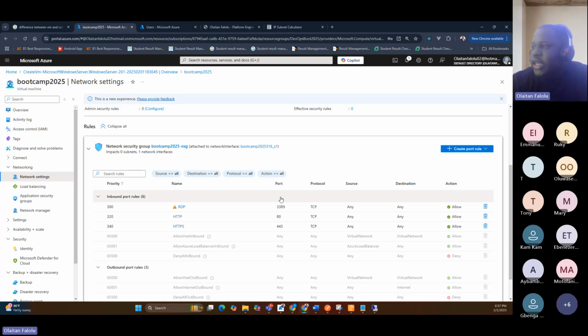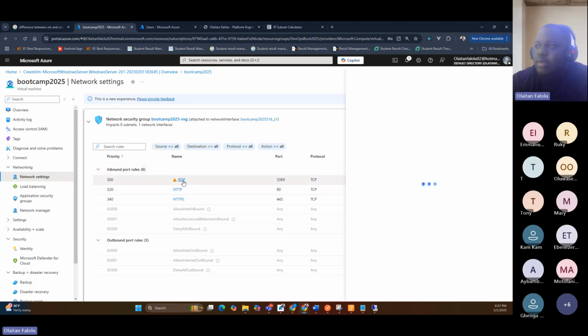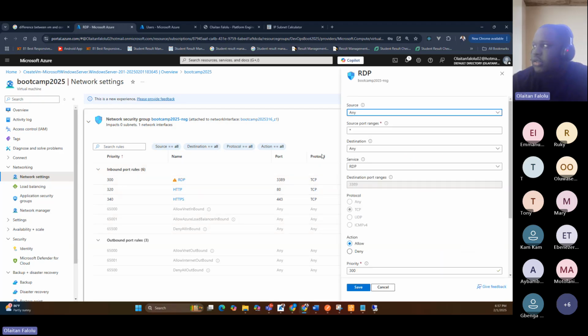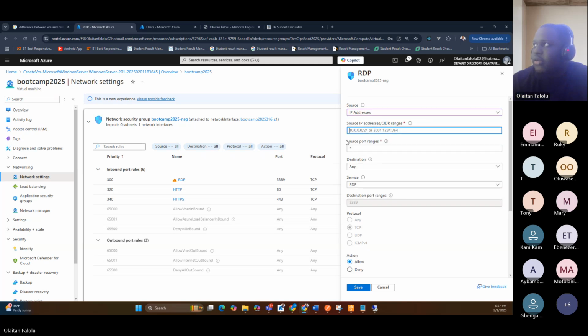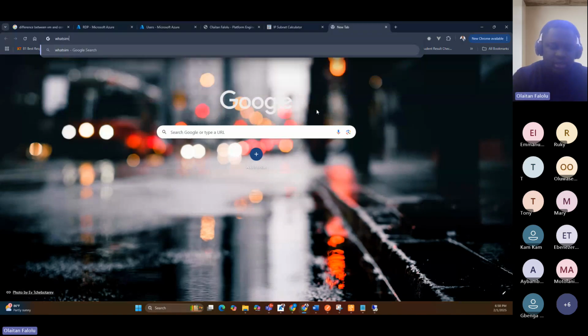So now you see that I said RDP 3389, protocol TCP, and I said source anywhere. So I can come here and say, I don't want this source to be anywhere. I want it to be IP, right? And I say, what's my IP?